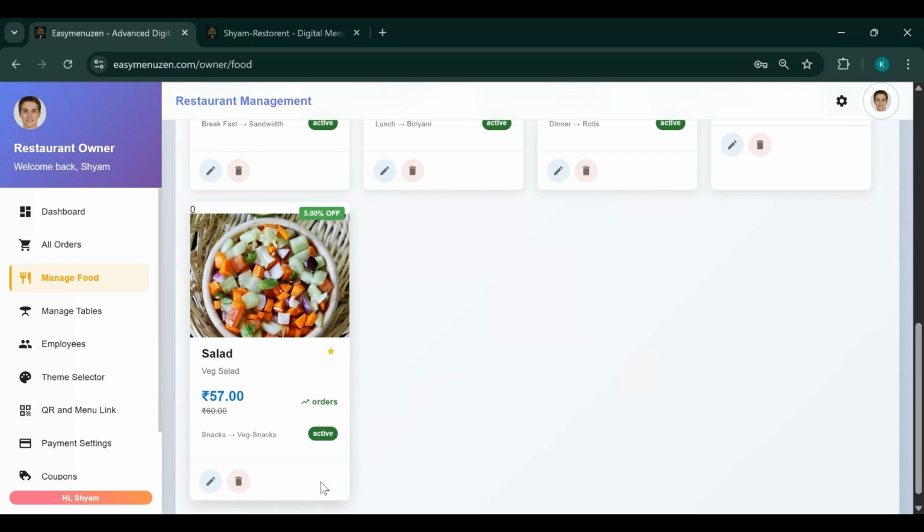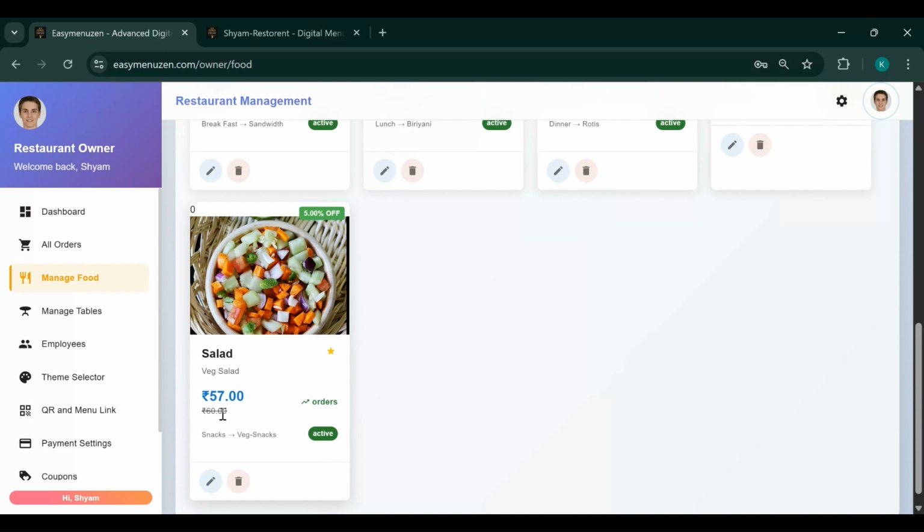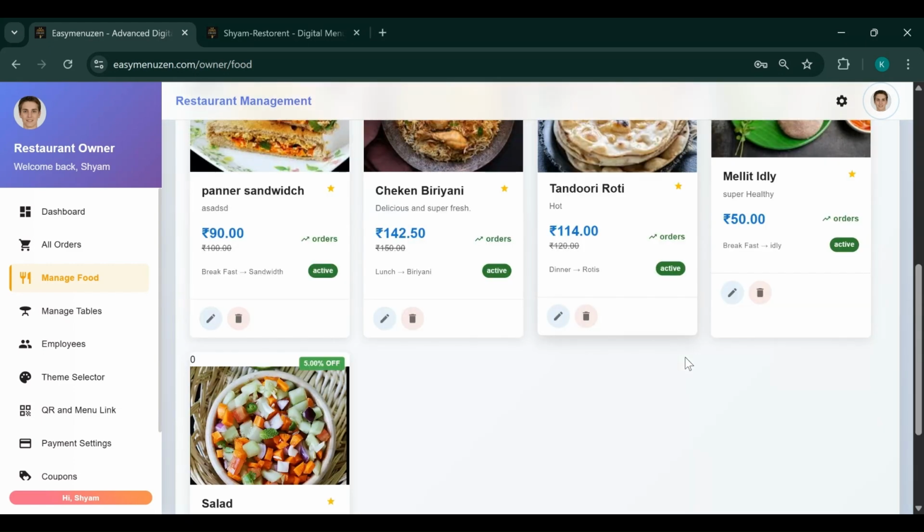Otherwise, we can make it deactivate if it is not the correct time for snacks, right? Then we can make it active whenever snacks time comes, like 4 o'clock or 3:30, when people are coming to take their snacks. Okay, and the discount, initially we kept the price at 60 rupees and 5% discount. Whatever discount is available, it will display accordingly. The backend code will take care of it.